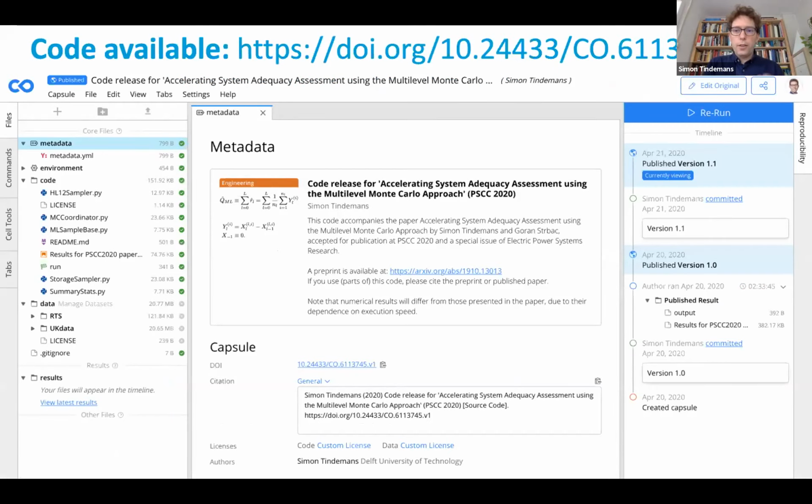Just want to highlight the code for this is available both on Zenodo as a downloadable package, but also here on CodeOcean as a capsule that you can actually simply run online.